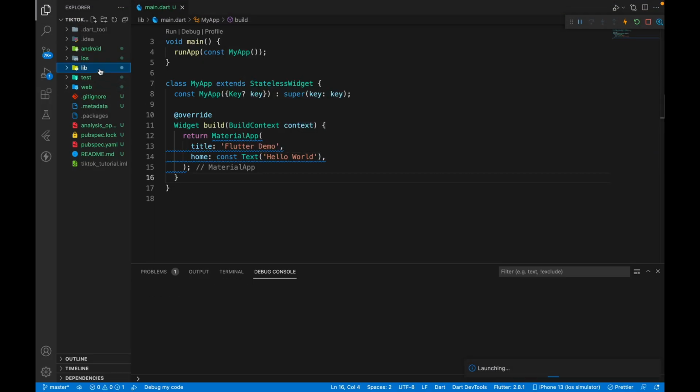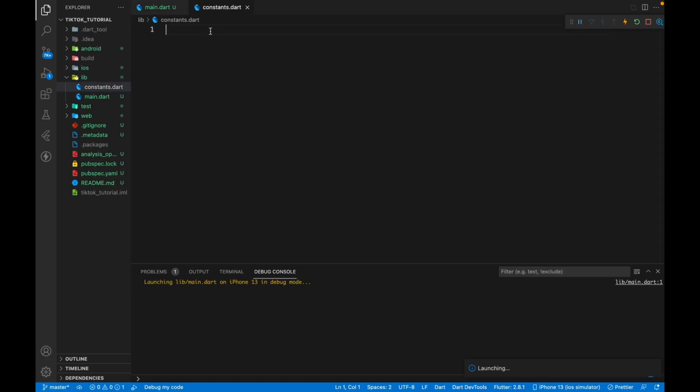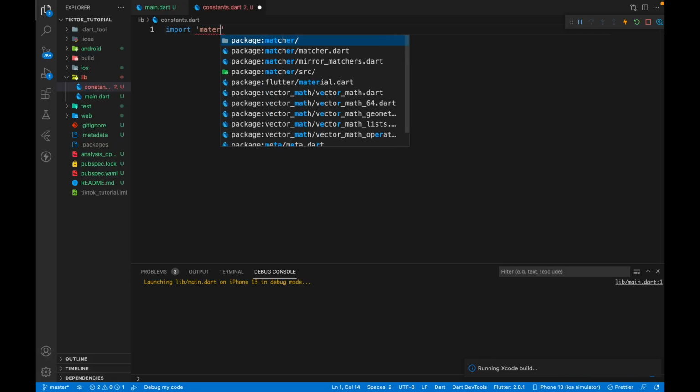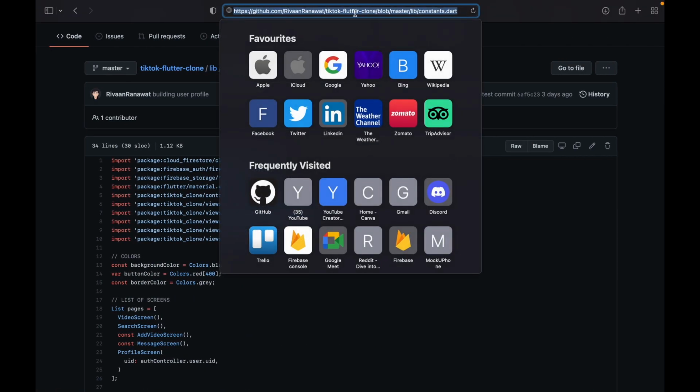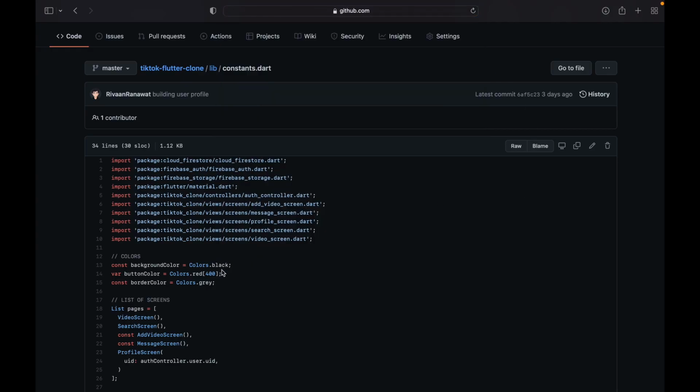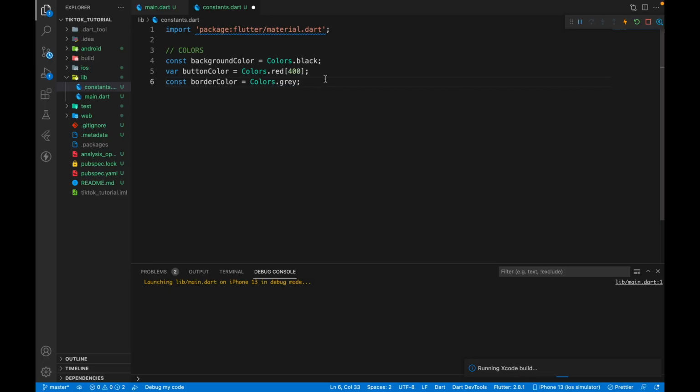In the meantime, what we can do is create a file named constants.dart, and over here we are going to put all the constants that we're going to have, and let's import material.dart from here. And first thing we need is colors in our app. So what we can do is type comment colors, and you have to go to this link which will be mentioned in the description below to copy the colors. There are only 3 colors, so you can just copy that and paste it here.